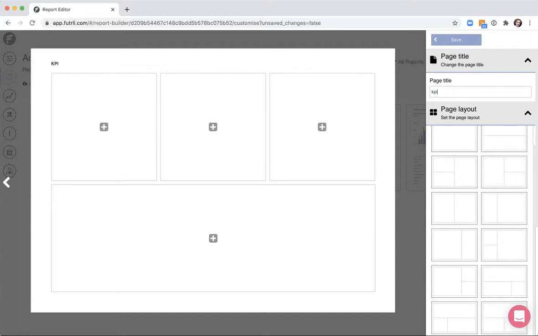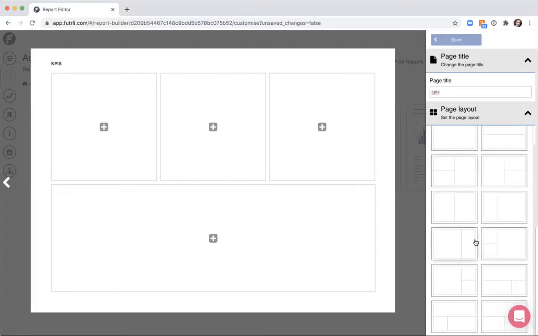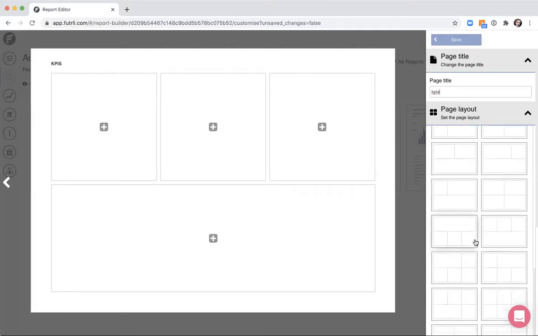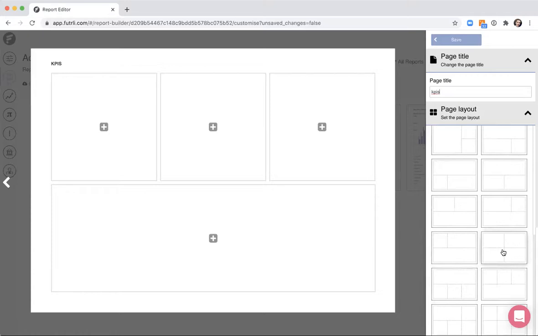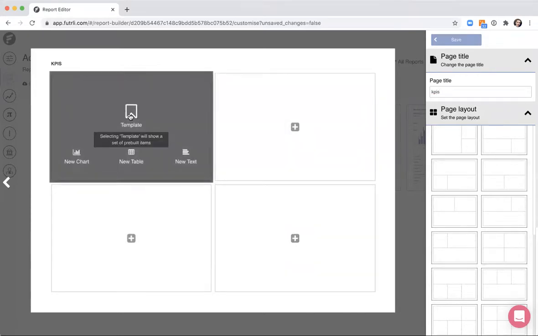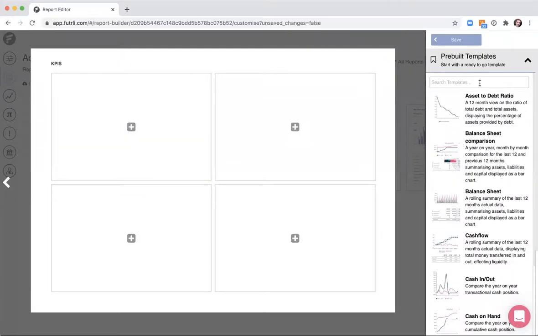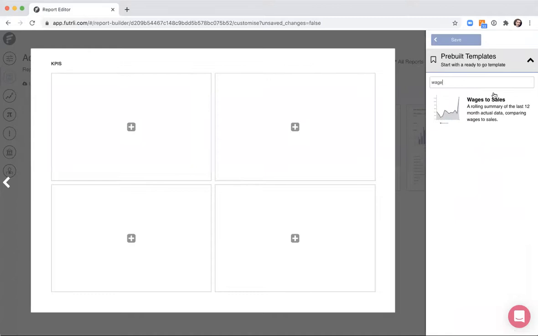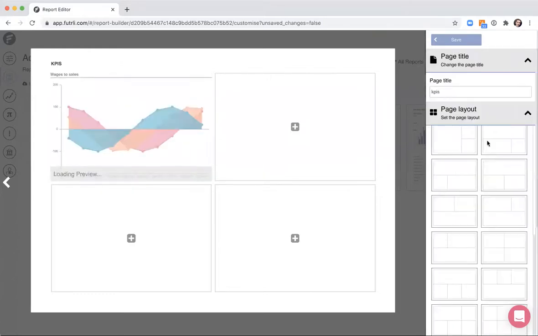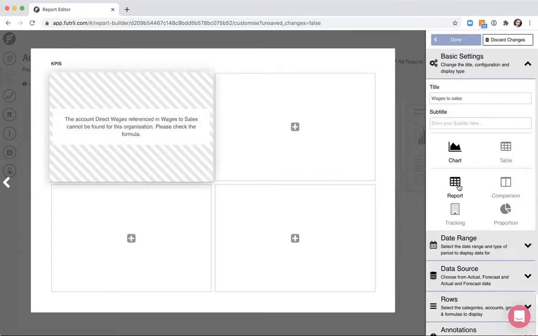So I'm going to rename this KPIs. And I'm going to look for 4 equal segments for the report. There we go. So at the top left, I'm going to use a template here because we've got a load of pre-built KPIs and you can also build your own. And here I'm going to put in wages to sales. It's a good one to measure staff performance.